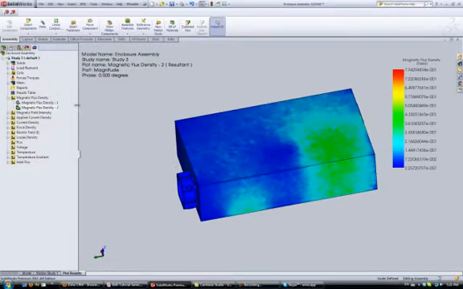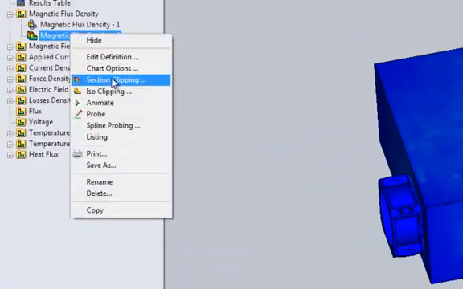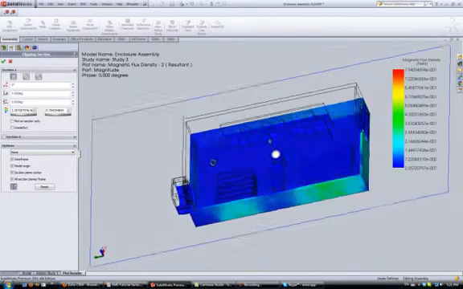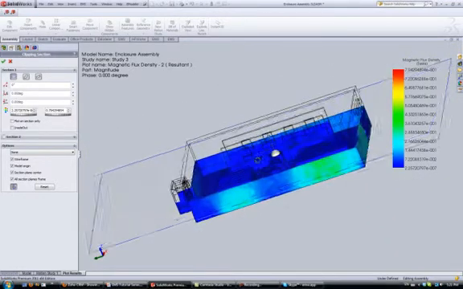If we decide to look at the flux inside the structure, all we have to do is section clipping, and there we can have a look inside the structure, and we can see the different values at different locations.